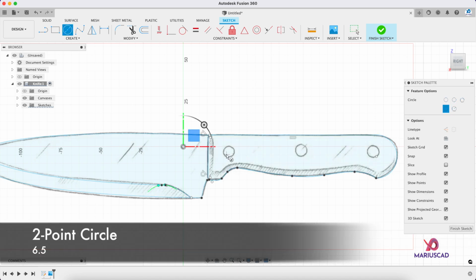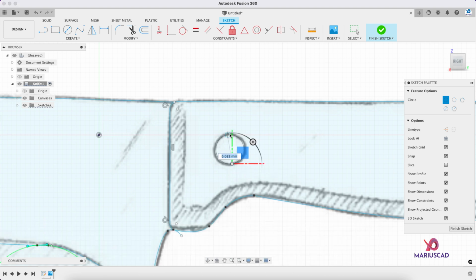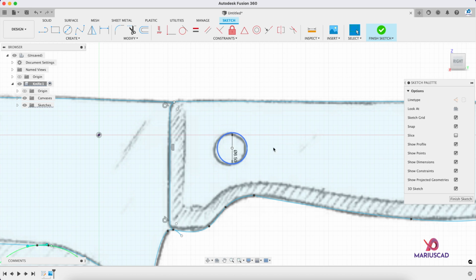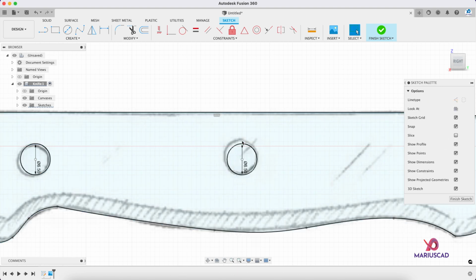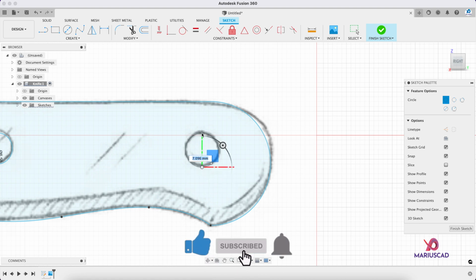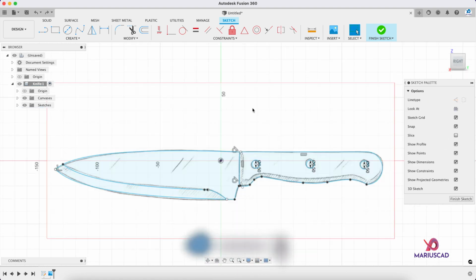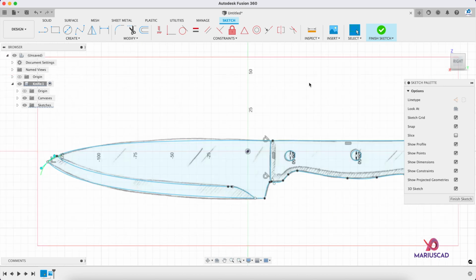So let's create circles. We will pick here 2-point circle. Let's start from this part, and to be symmetrical, let's write 6.5, for example. The same thing here, 2-point circle, 6.5. And the last one. Or if you want to modify any point, just drag this point. For example, this one. Let's drag it a little bit up. Okay, so now we are done.